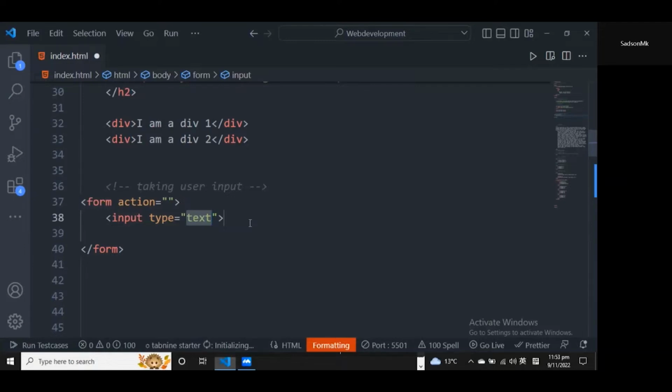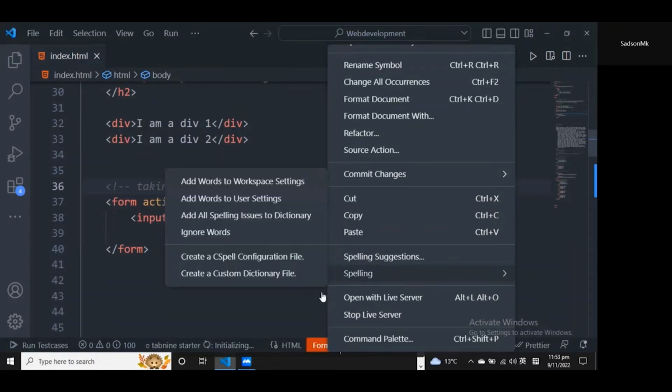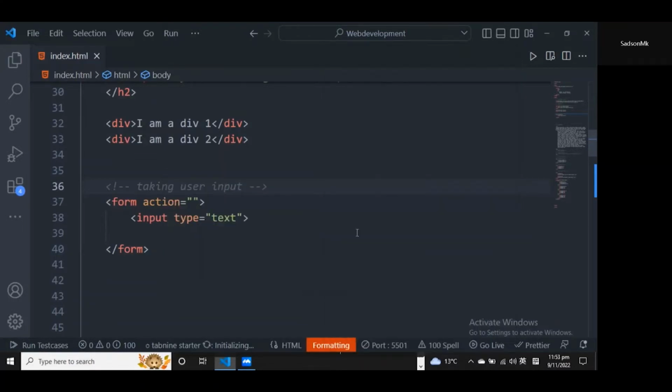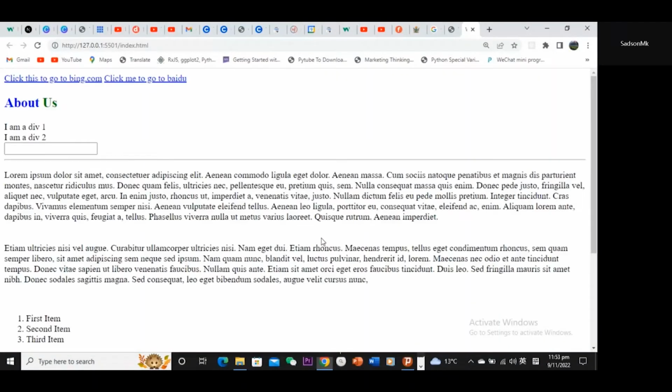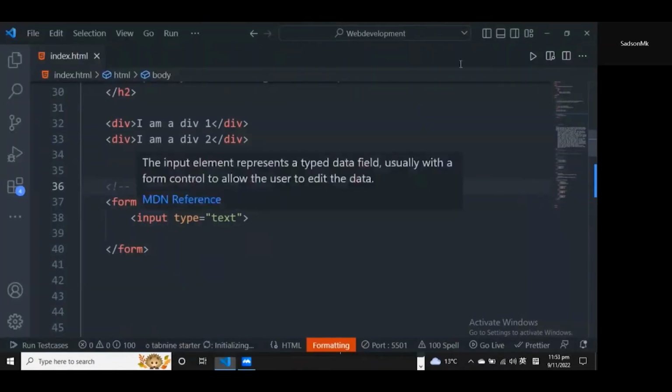If I save this, and obviously I want to run this in my browser, the way we do it in Visual Studio Code is we right click inside the document and then go down here to open with Live Server. This will take you to the web page. Up here we have our input. This is the input that we created just now over here.